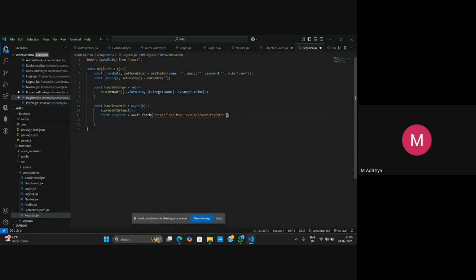Now we need to send form data. And over here, the method also we will put as post.